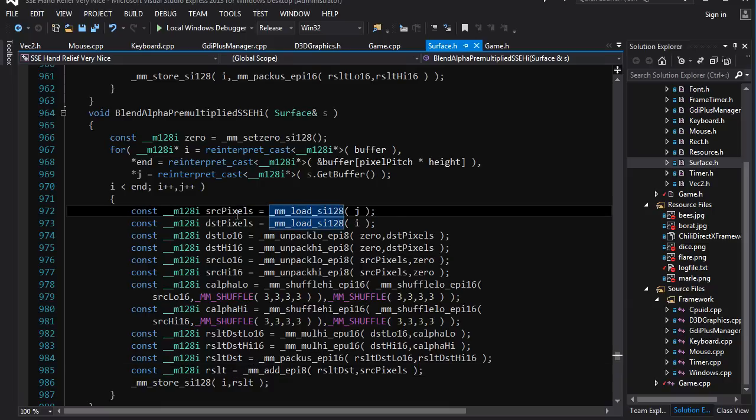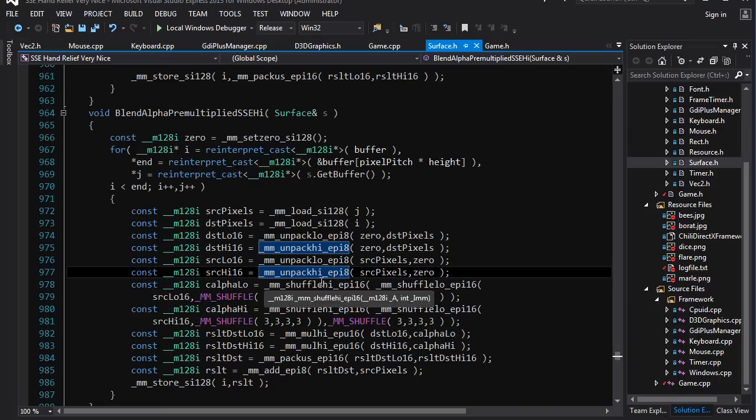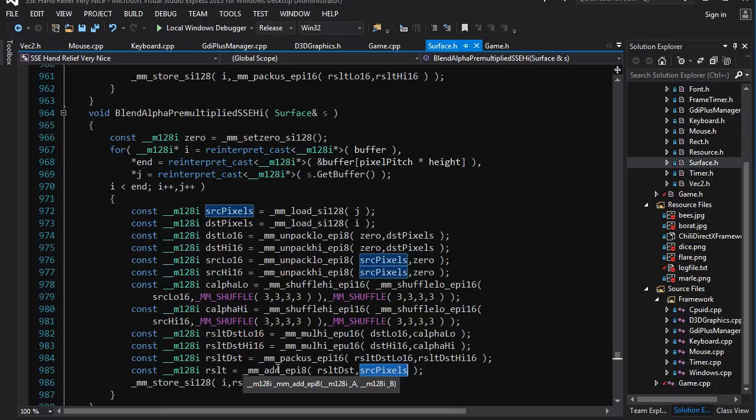So what we do is we load source, we load destination, we unpack the source and the destination. And then, like normal, we shuffle the alpha values into place. We broadcast them to where all the channels are. But now all we have to do is multiply the destination by the complement. Then we pack it together, and then we add that to the source directly, because the source is always already pre-multiplied. Again, we don't get any overflow. It's just like when we were doing the packed versions of tinting and whatnot.